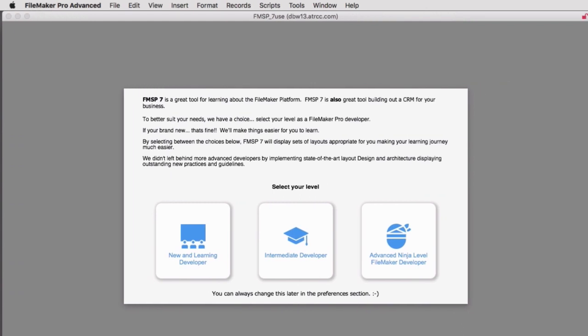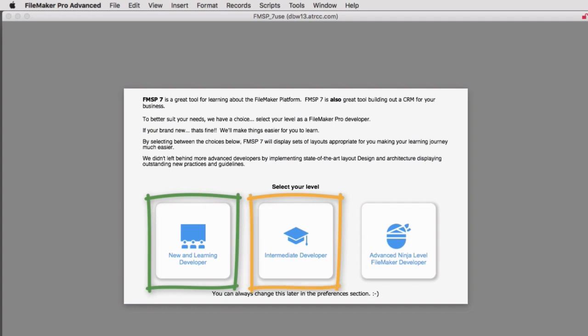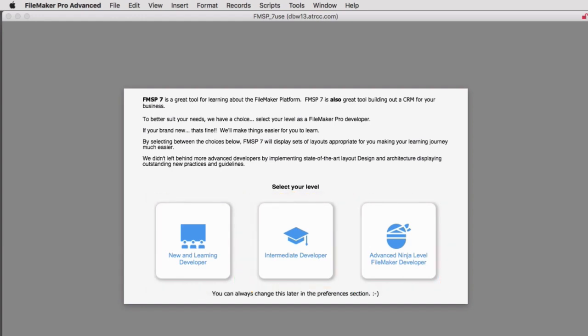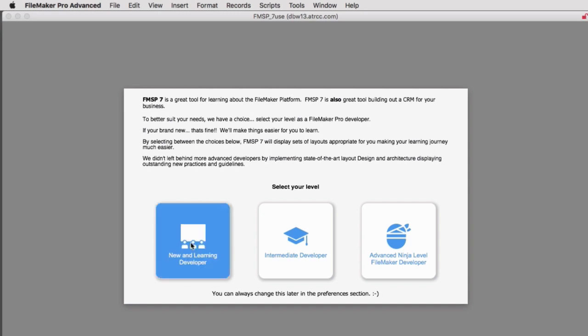Now this dialog may change a little bit in future versions, but the idea is that you can select whether you are a new developer, an intermediate developer, or an advanced level developer. And all this really does is it changes the complexity of the data entry screens of the most complicated modules for you. So I'm going to go ahead and select the new or beginner level button right here.